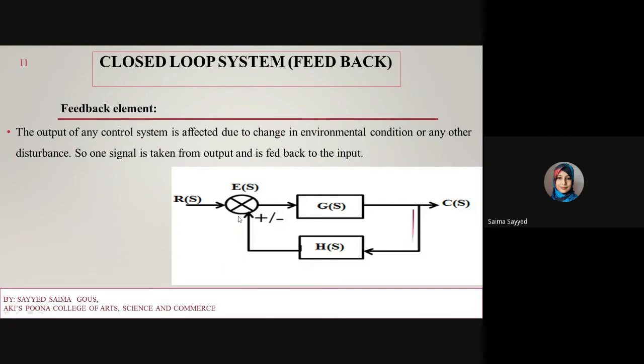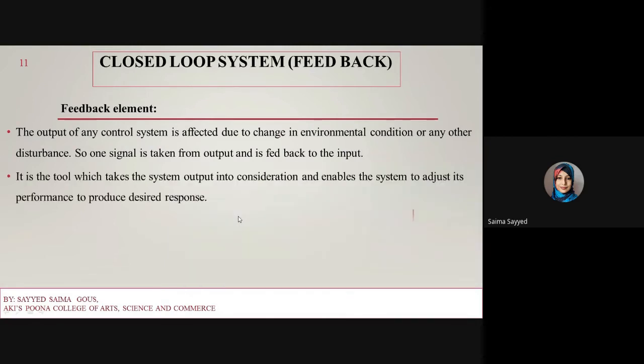Okay, so this is called feedback. It is the tool which takes the system output into consideration and enables the signal to adjust its performance to produce the desired response. Now, what is the advantage? After taking the output back to the input, we can calculate the changes, or measure the errors. Also, we can adjust the performance of the system.